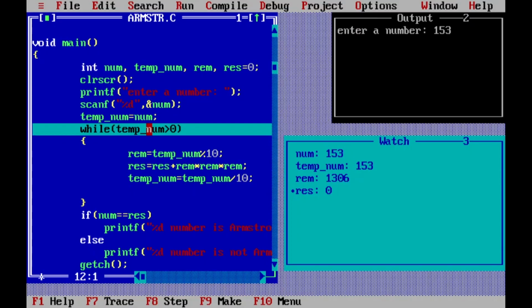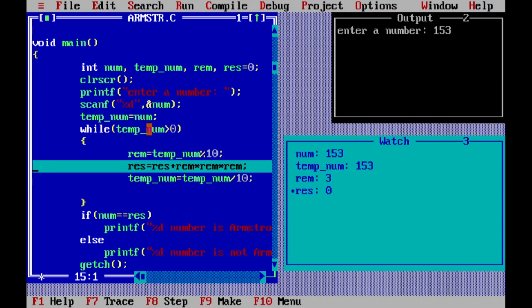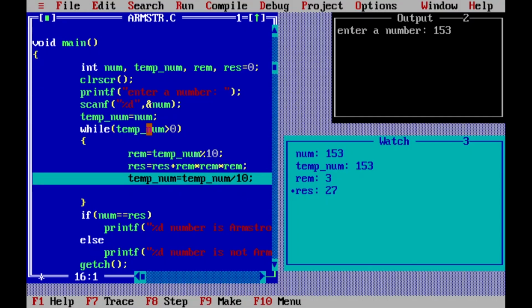Now while temp_num is greater than 0, the condition is true. So when the condition is true, it will enter the loop. It will change the value of remainder. Now see, the remainder value is garbage. In watch, see, it's garbage. Now it is going to change and become 3. Alright. So result contains 0. So result will be result plus 3 times 3 times 3, that is 0 plus 27. So got that? Result 27.